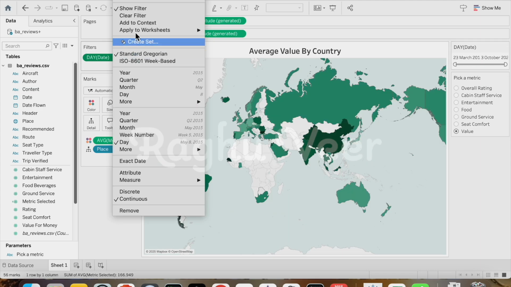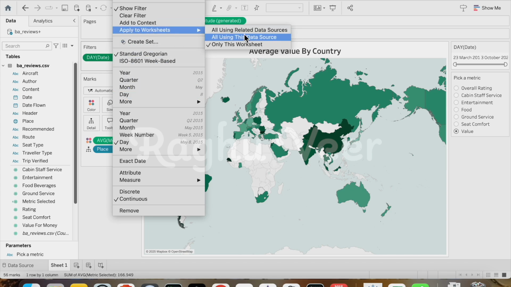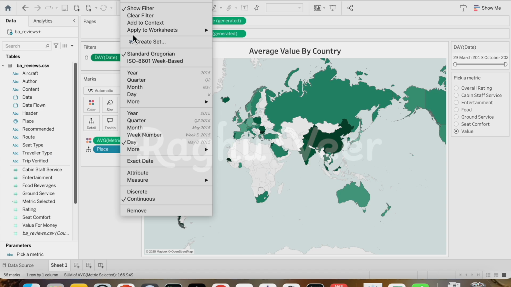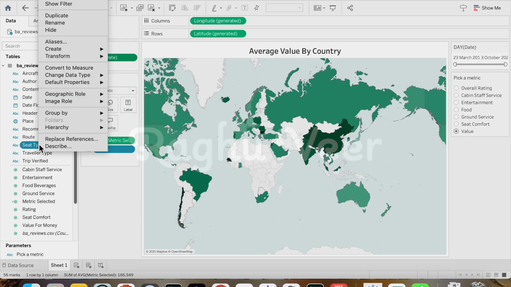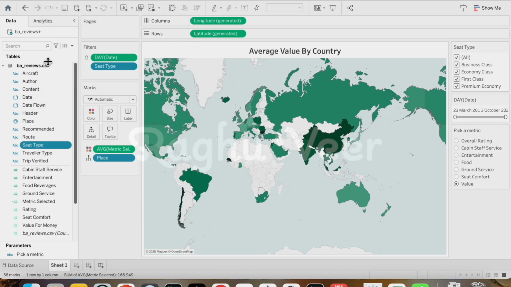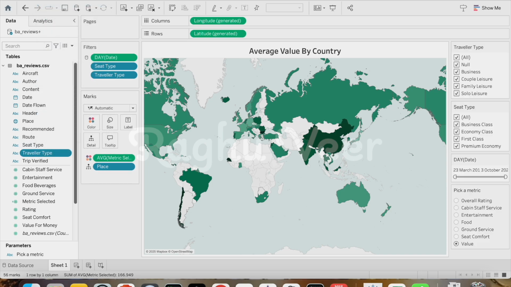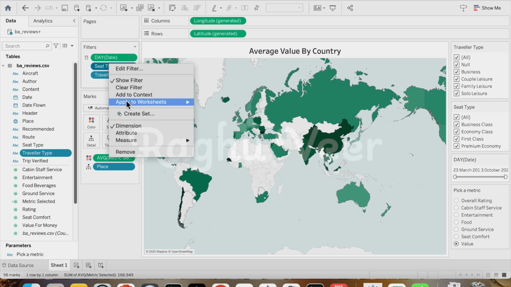Now to apply this filter to all the sheets, the ones which we already made and which we want to make in the future, you click on apply to worksheets and all using the data source. Next I'm adding two more filters, seat type and travel type, dragging it and show filter. You could see both the filters on the sheet. I also make them apply to all the sheets.